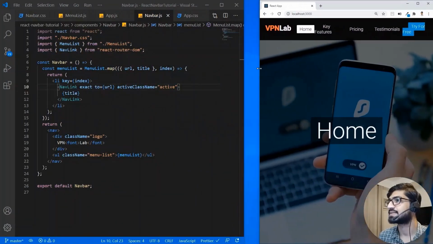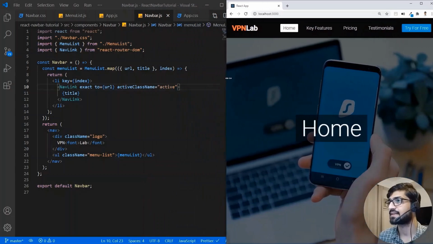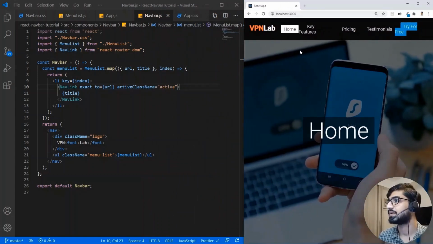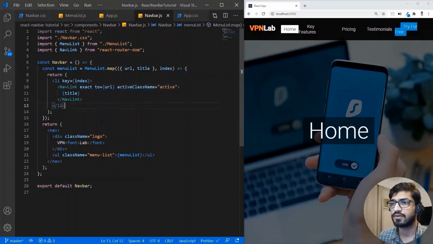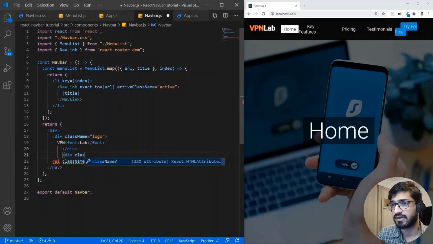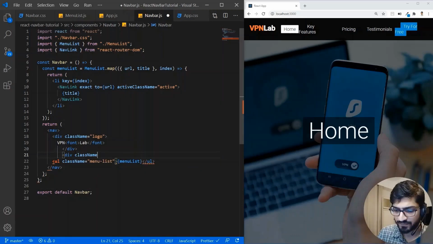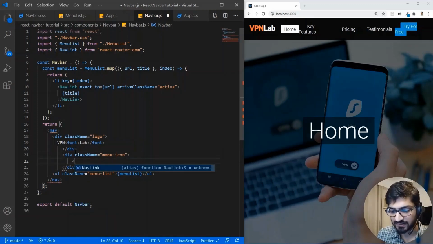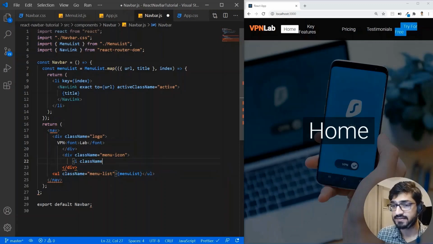but we need to make this as a responsive. So in order to make this as a responsive, we need to add a little bit more CSS. So what we are going to do is, inside this navbar.js, we need to have a hamburger menu after a certain width. So what I'm going to do, I'm going to add some JSX here. So I'm going to write a div with a class name, and I'm going to give a class name of menu icon. All right. And inside this, I'm going to write an I and then class name.